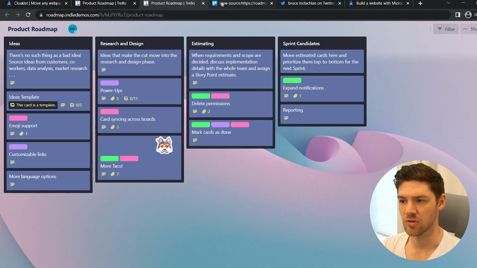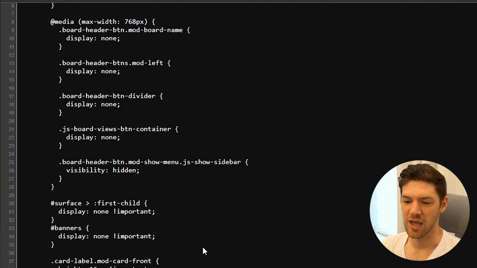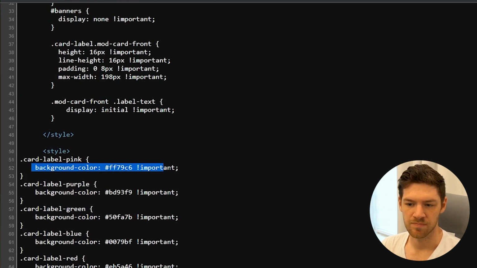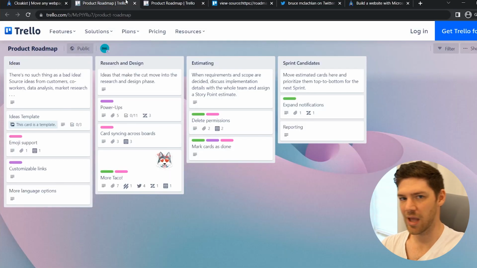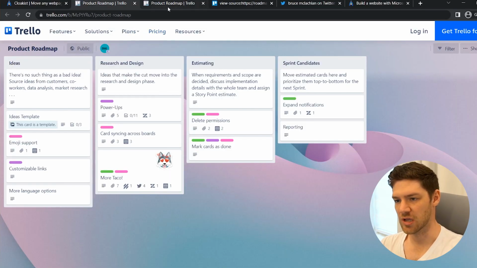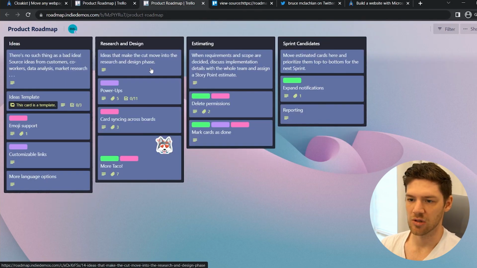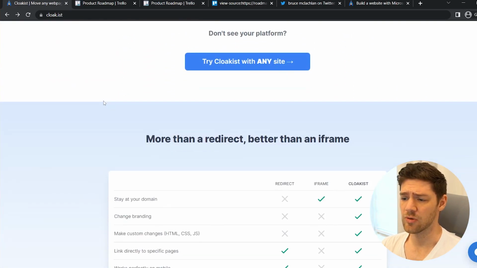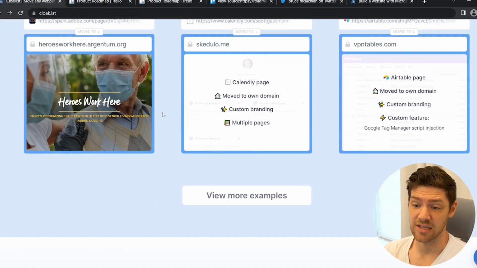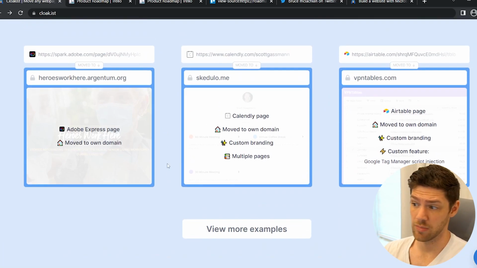So if you look at the source for this, you can see there's a bunch of display none important in here. Display nones, display nones, display nones, and even changing some of the colors. So they're changing the colors as well. So they're just taking this page and then rehosting it and overriding the styles to hide certain things or change the colors. And that's what they're doing on a bunch of their different sites. So they allow you to do it with basically any site, and they've got a ton of examples of how this looks on a bunch of different websites.